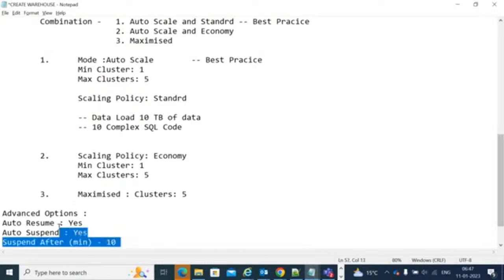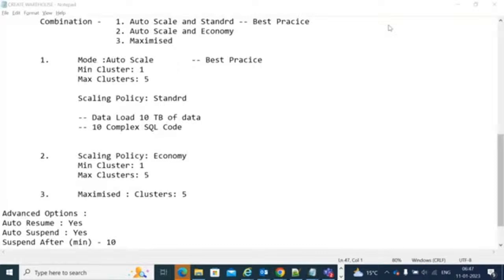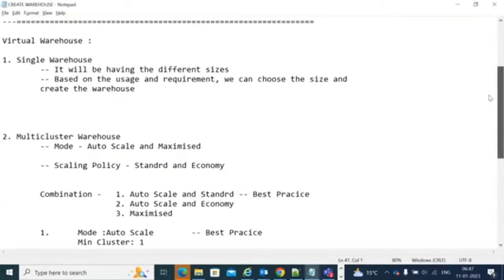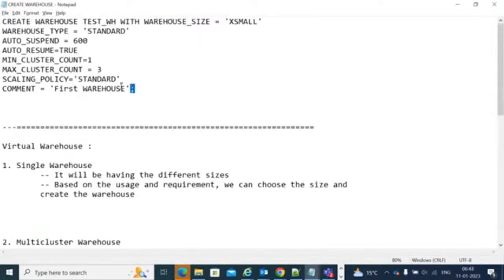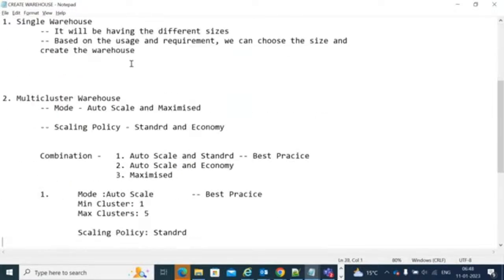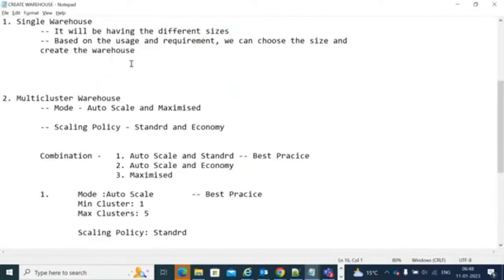Have you cleared these options, guys, or not? Yes. So whatever I have shown you, how do you create a virtual warehouse? This is just the theoretical part. This is the SQL syntax to create the virtual warehouse. We will create one by one. This is just a theoretical discussion. If you are not clear on this, just let me know.